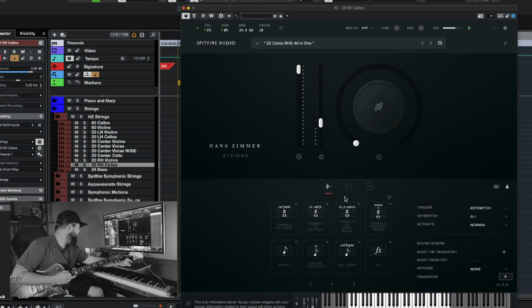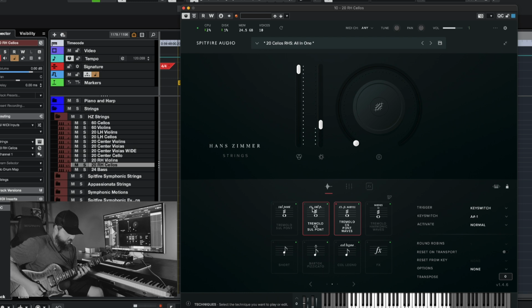Also, we have a lot of these in the cello patch. That one's got a bunch of sucking too. Just things to be aware of.